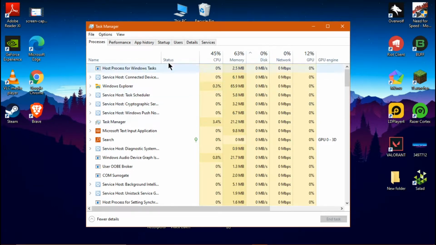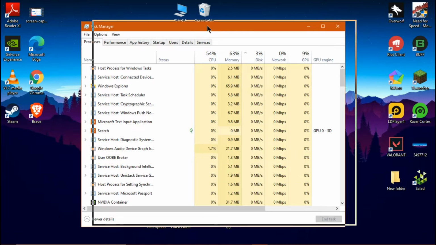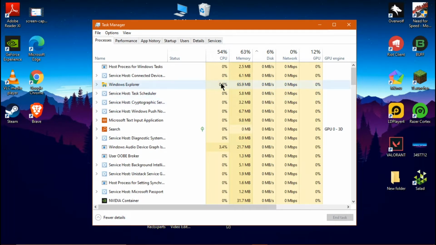Okay, now first step, open your performance tab and check your CPU cores. If your CPU is a 2-core processor, that means your processor is old. Okay, if you have money you can just change it. If you don't have enough money to change your processor, just follow my steps.